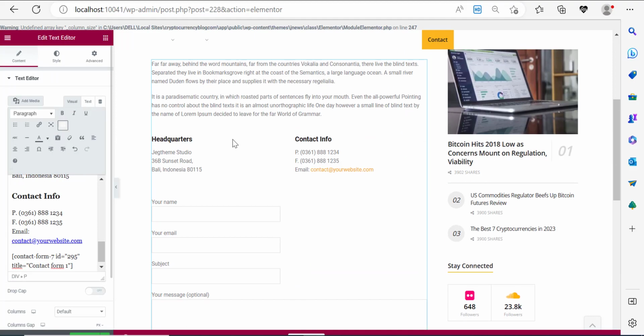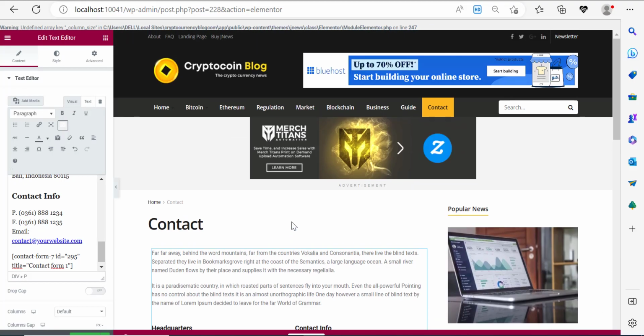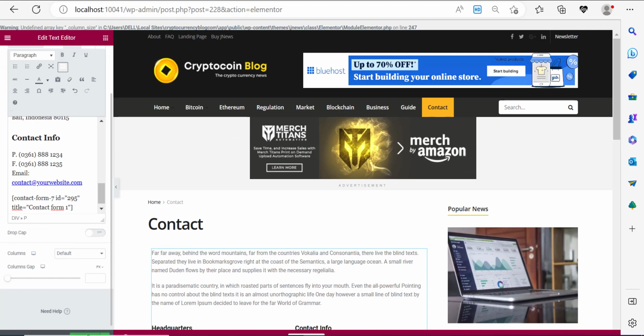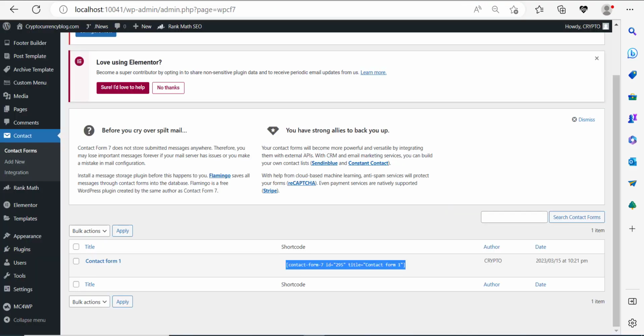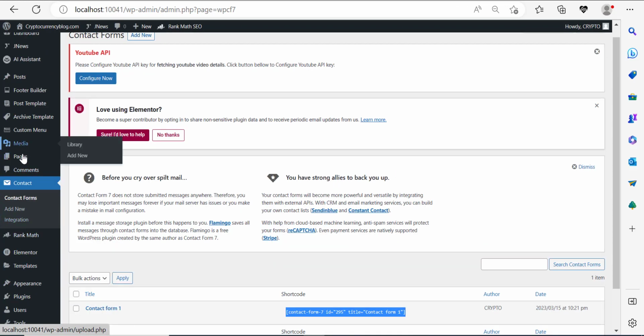All right, so everything is set. We have a contact page. It looks pretty good. And I can just click on Update to make sure that my changes are updated. Now, the only thing that's left is to go ahead and create the privacy policy page. So I'm going to close this window and let me take you to Pages.